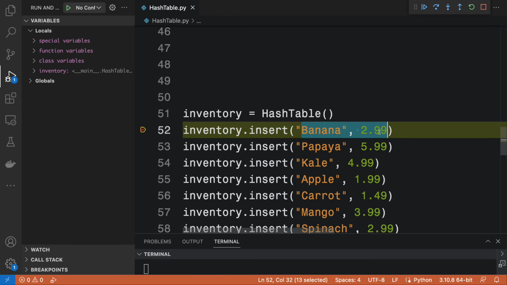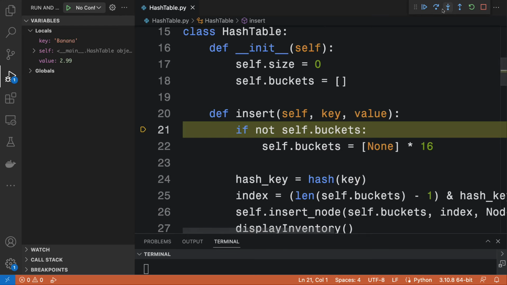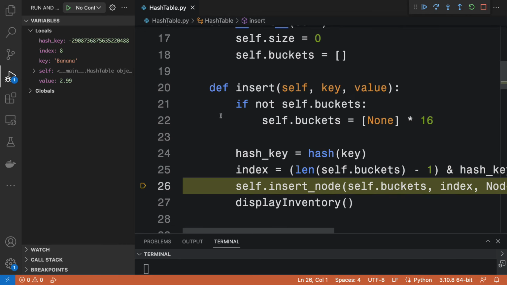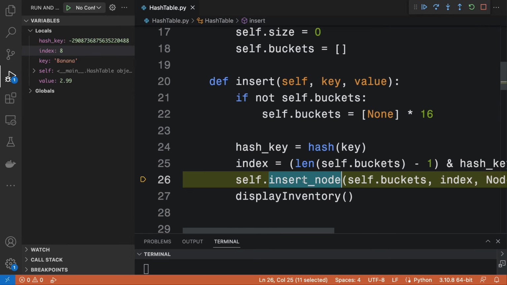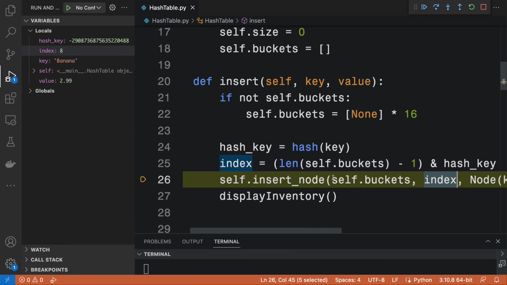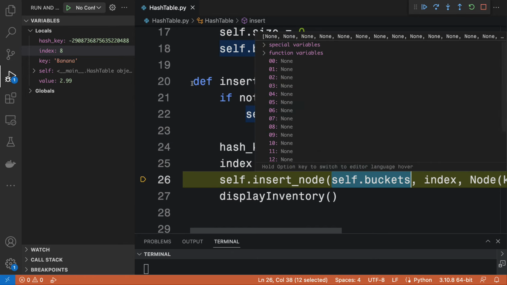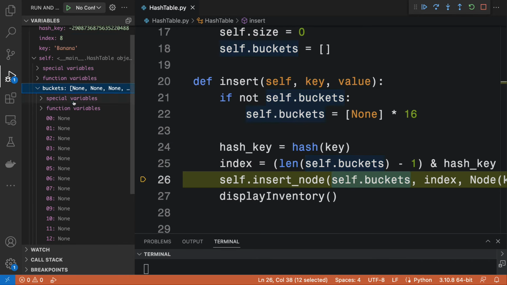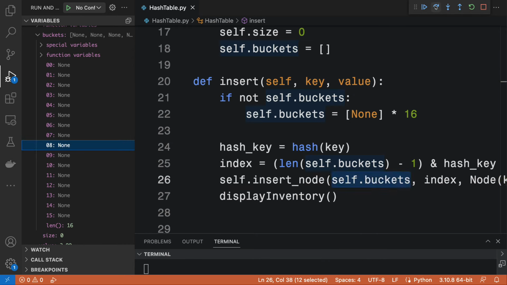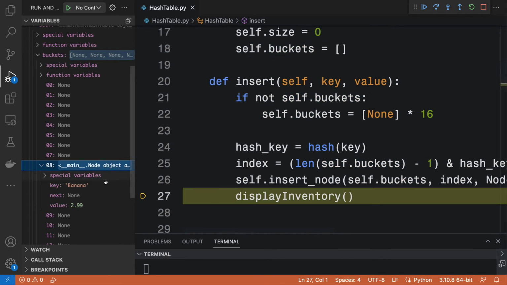We can start by inserting the banana entry, skipping once again the lines from before. The hash of the banana key is going to determine that it should be placed inside of index number 8. And what we're going to do is rely on a special method called insertNode to insert our node at the appropriate index inside of our buckets array. Because the bucket at the given index of 8 is empty, it's simply going to place the node at that index. Very simple.